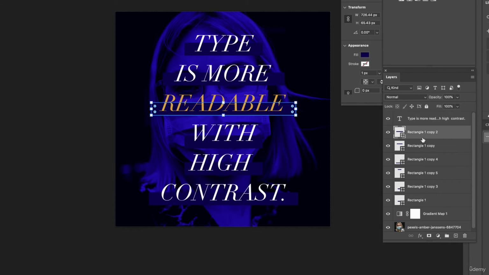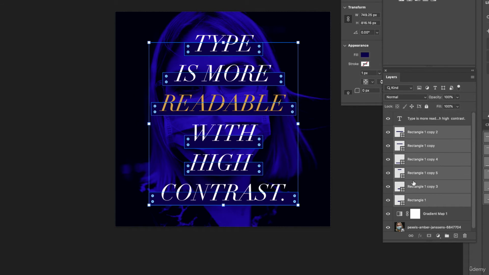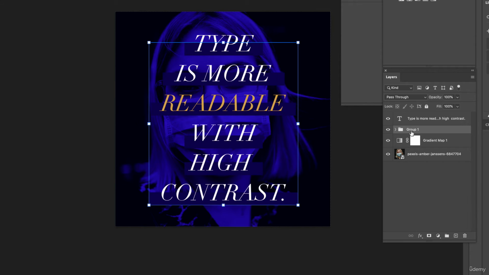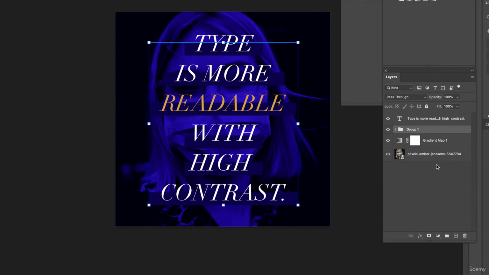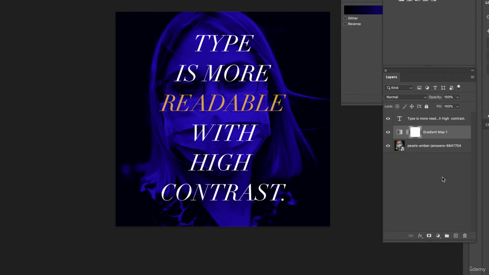So we can go ahead and get rid of all these rectangles. And whenever you have repetitive layers like this, like each one of these is a separate rectangle, I usually like to just group things in folders because it's a little bit easier to manage than having this big long list of layers. So don't be afraid of grouping things into folders. So now I can easily delete that instead of having to select each one.